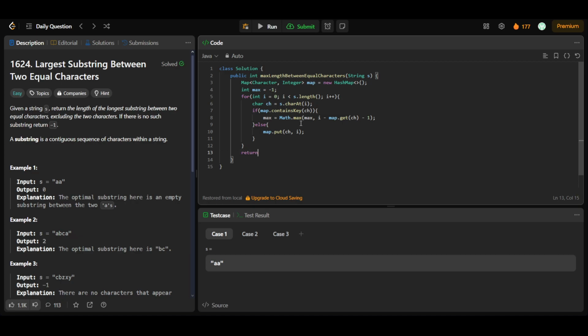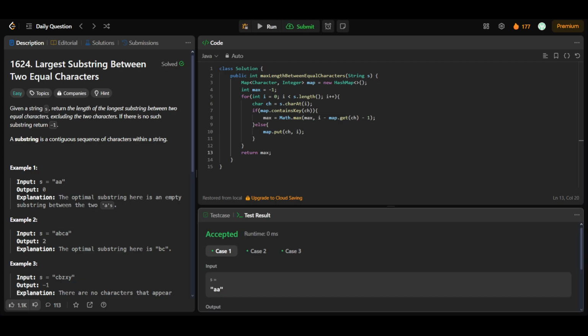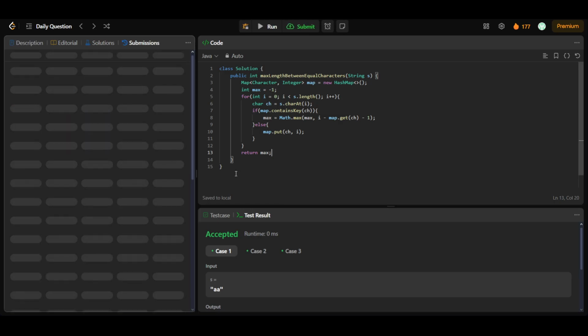Okay, so at the end we'll be returning max. Now let's run it, and it gets accepted. Now let's submit it, and it works perfectly fine.